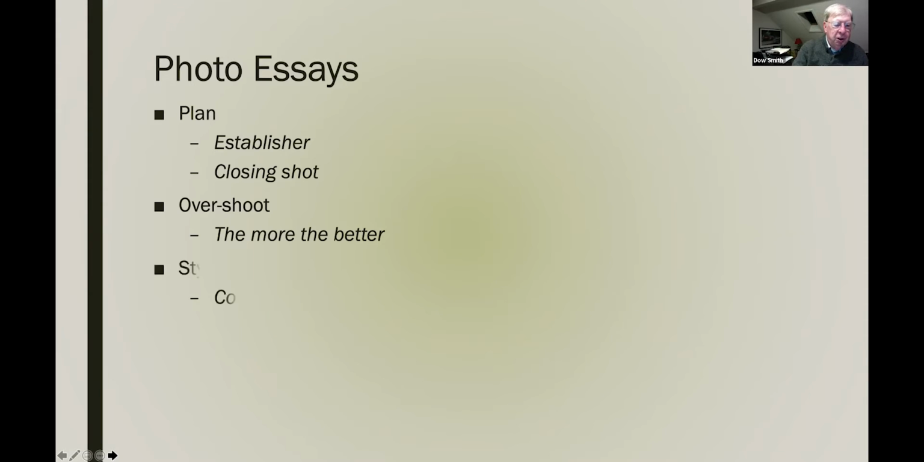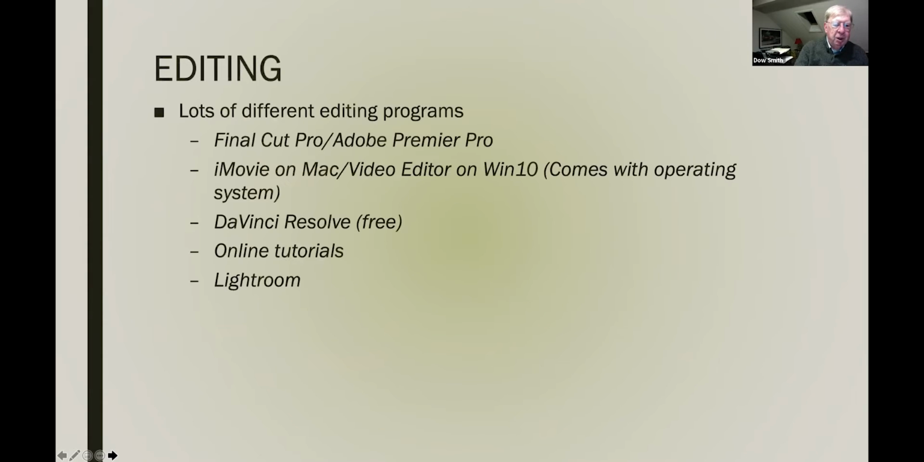Overshoot, get more than you need. I've got a couple of things I'm working on and I don't have enough. So it can be really frustrating if you don't have enough photos. And editing, leave plenty of time for editing. This is always a bit of an issue.